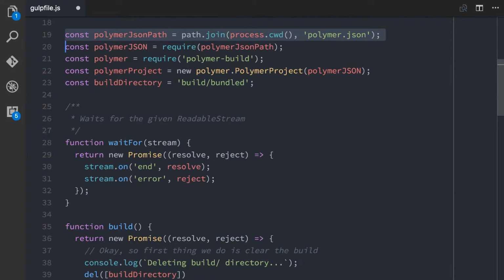Where it gets interesting is when we get down here to polymer.json, right? So we're going to require polymer.json. We're going to pull in our polymer.json file so that we have it in gulp. We're going to pull in the Polymer build library, and we are going to pass it our polymer.json file when we instantiate it, so that it has some configuration. And then we're going to tell it that we want our build directory, where it outputs everything, to be build/bundled. So this is going to take everything that's in our public directory right now and put it in build/bundled/public.